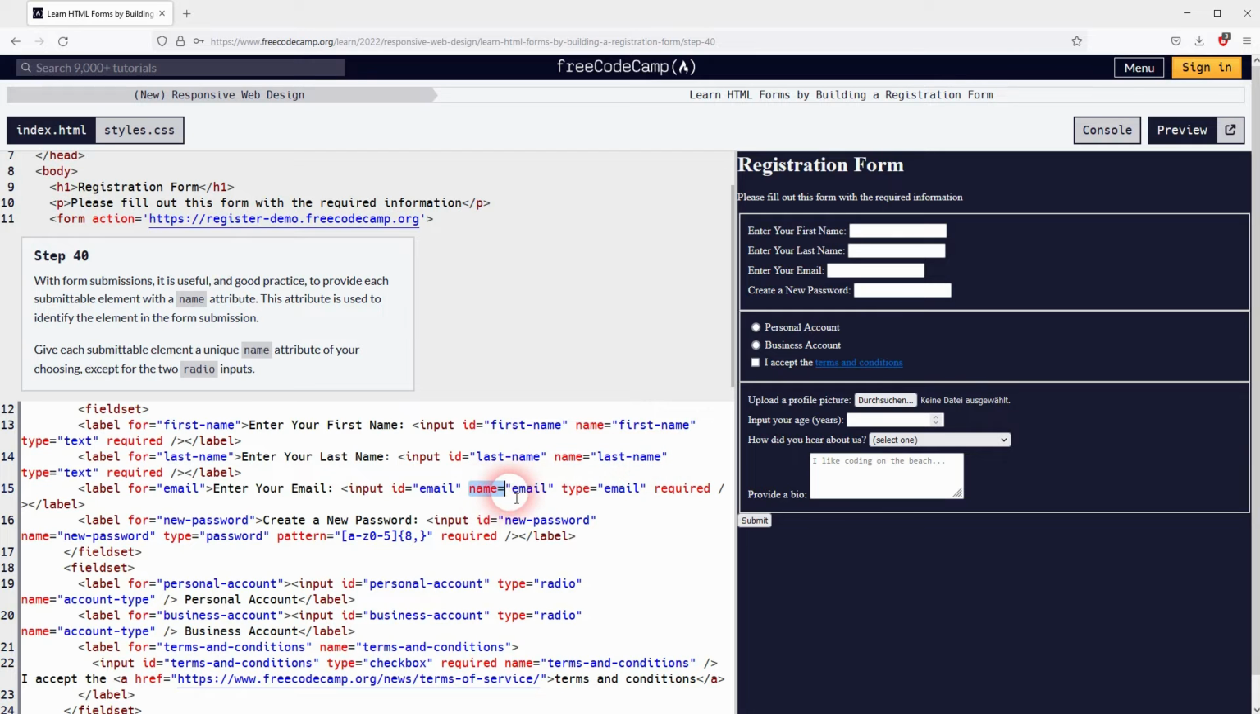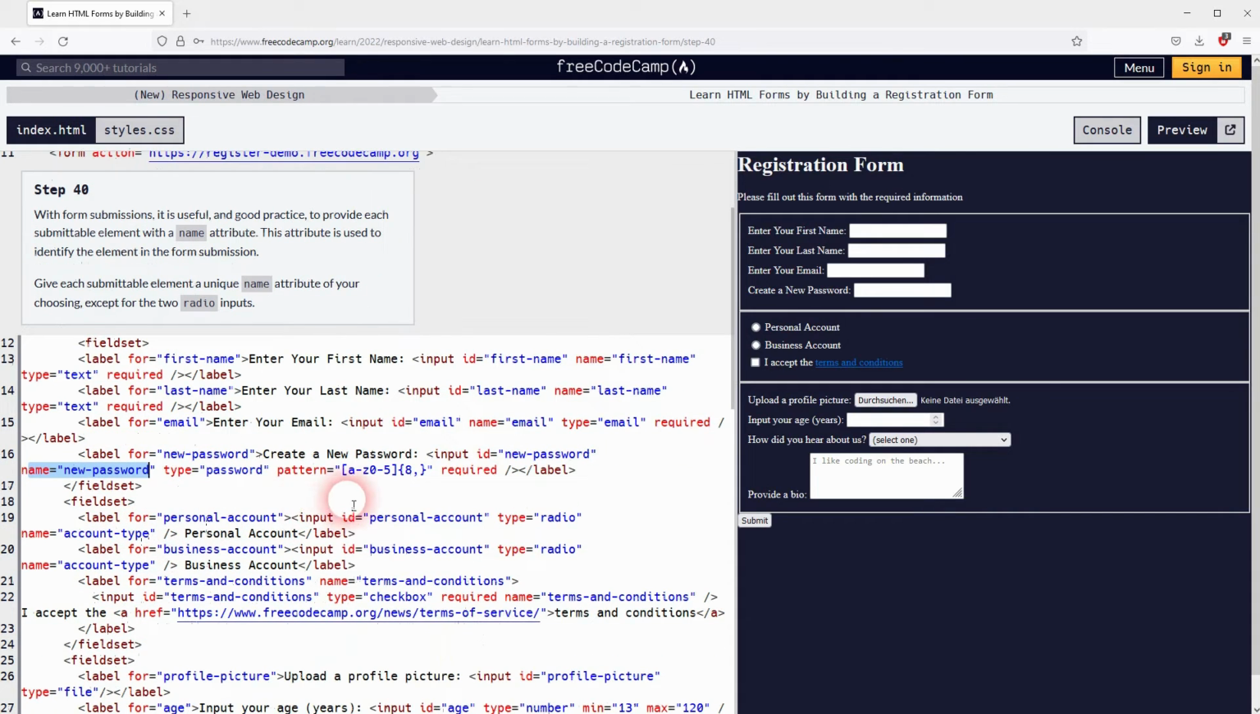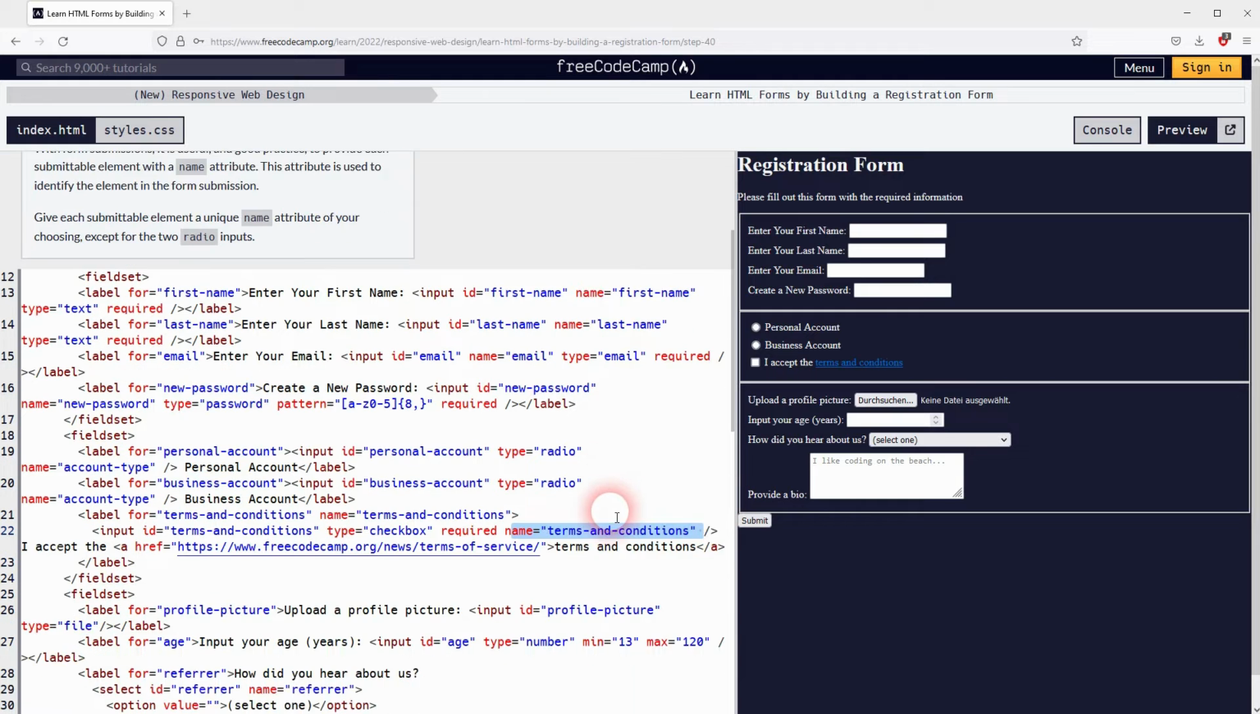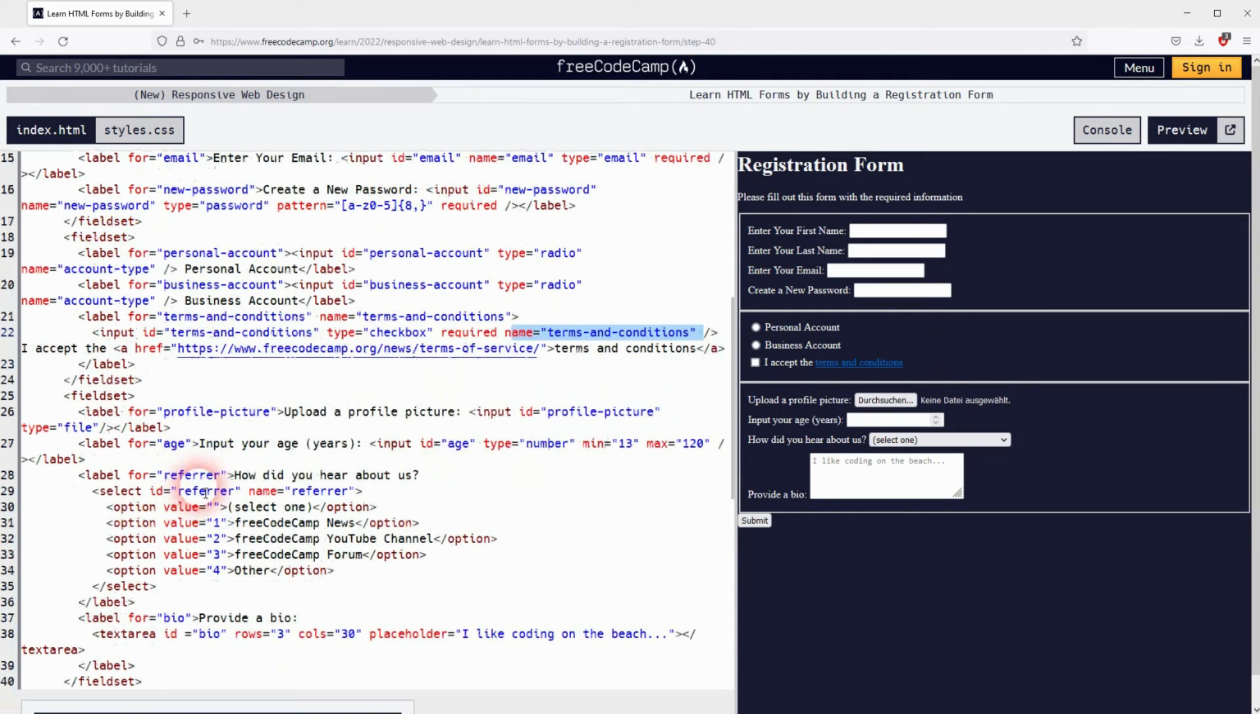In our first field set, we're already good. In the second one, we've got our two radio buttons, so we don't need to adjust anything here. And the terms and conditions also has a name, so we're good in the second field set as well. Let's move on to the third. Here's our profile picture. The input doesn't have a name, so we'll have to add it right here. Let me just call it profile picture.